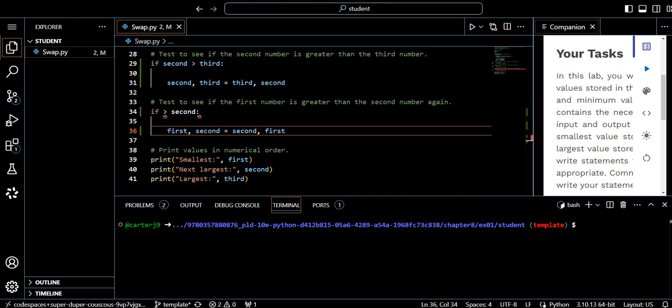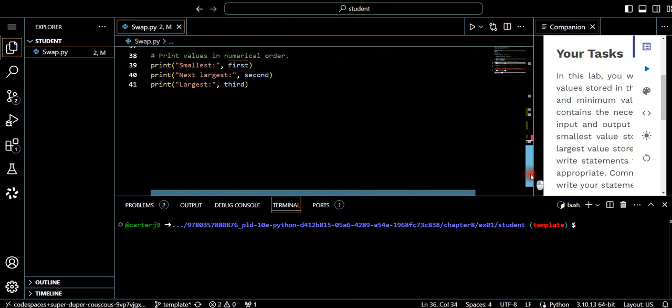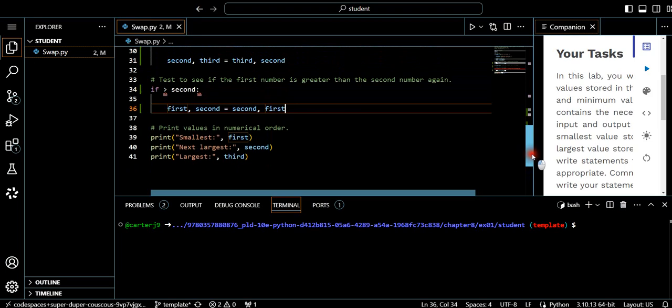Now we're going to print values. They're already done. Yep, already done. Print values in numerical order. That's already done. Scroll down. Everything looks like it's ready.